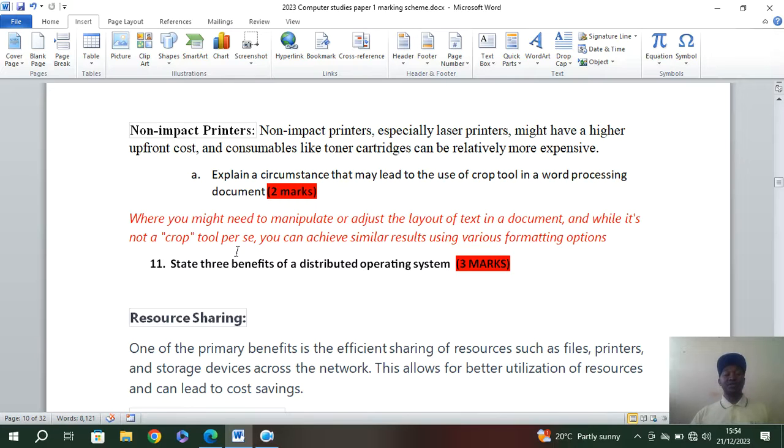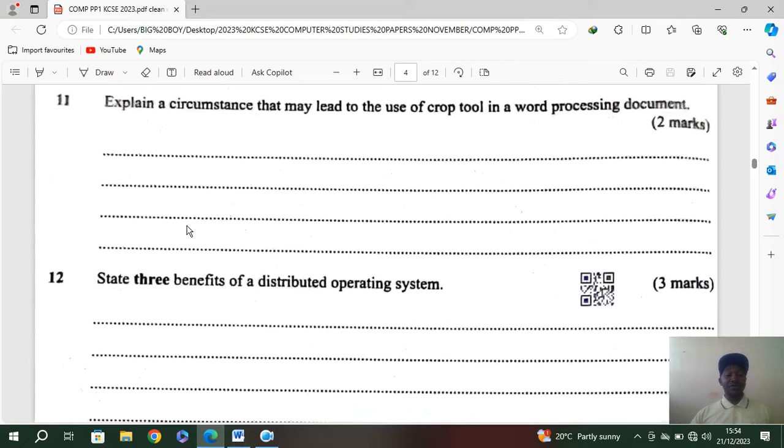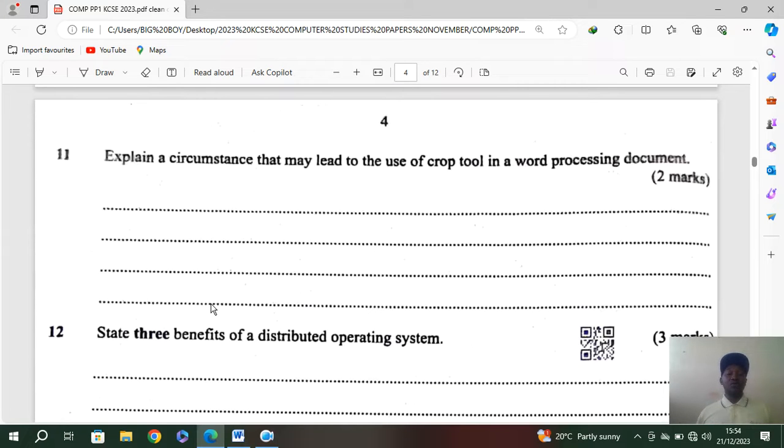Then we have: explain a circumstance that may lead to use of crop tool in a word processing document. We have 2 marks. So let's go and see that question. We have question number 11. In most cases, you may not use the crop tool so much in Word, but the examiner here is asking the circumstance that would lead to use of crop tool.